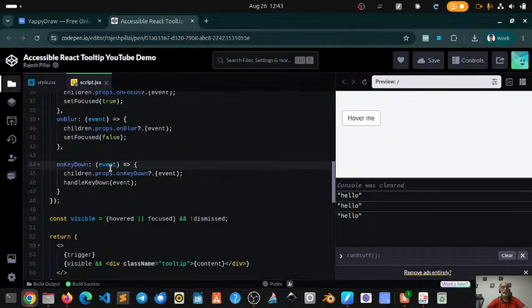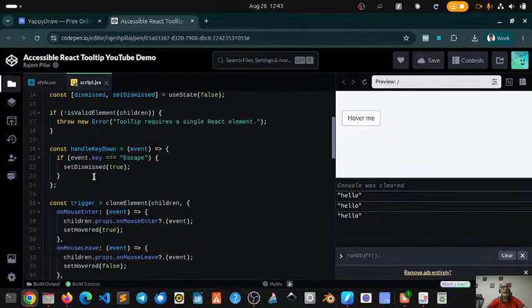an on key down event handler, and in the handle key down, what we are doing is we are checking if the event.key is escape. We are setting dismiss to true.